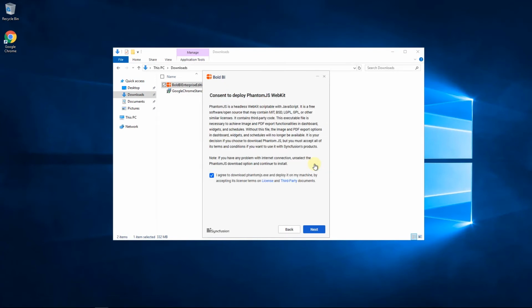Then, give consent to use the third-party library Phantom.js. This tool is used to take screenshots of the dashboard. Without this tool, some features of the dashboard will not work. Read the terms and conditions and click Next.